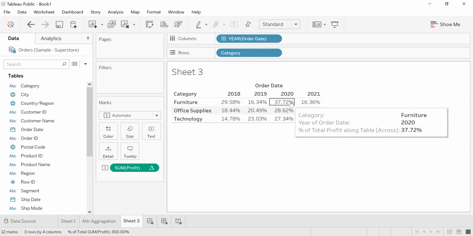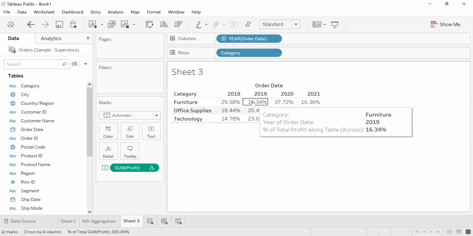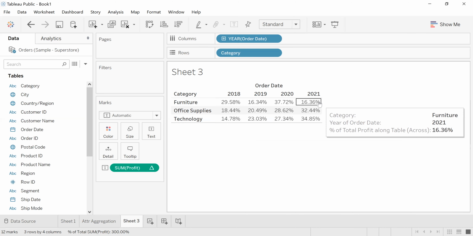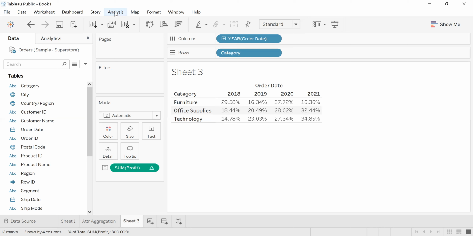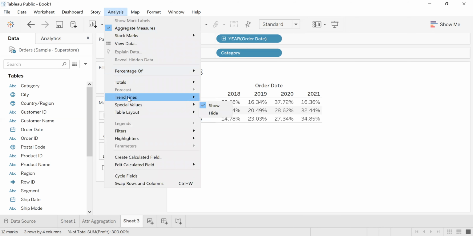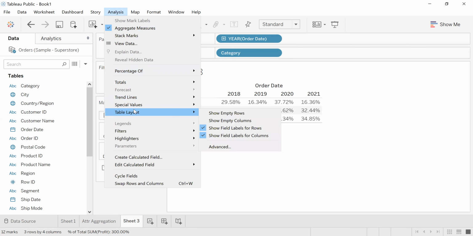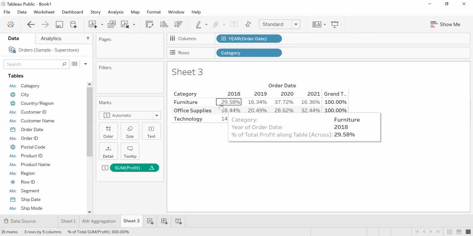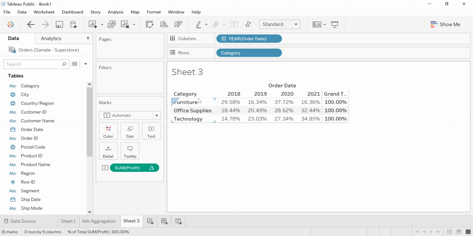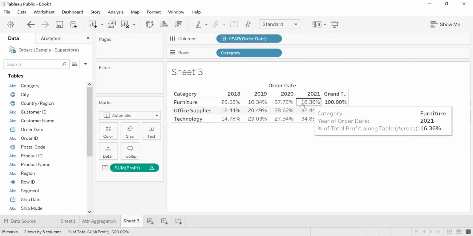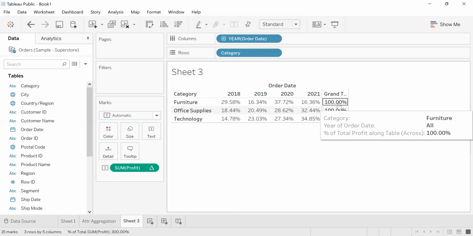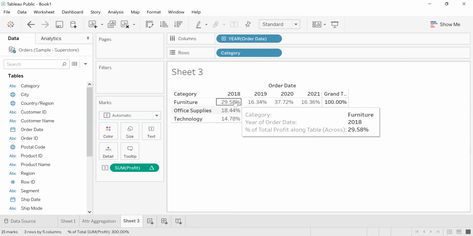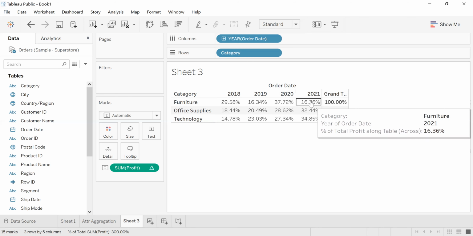So right now, with this we can understand, by default Tableau does table across. Table across means it is row wise. Go to analysis and we have this option to show the grand total. So in analysis, you will have the totals options here. And when you go and show row grand total, you will see it is 100%. Means each and every value for that particular category across the multiple years, when you sum up, will be the 100% value. So by default Tableau does the table across percent of total.